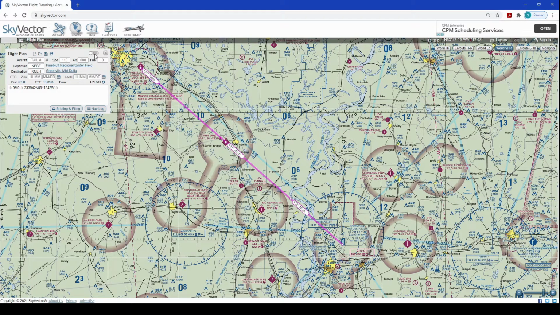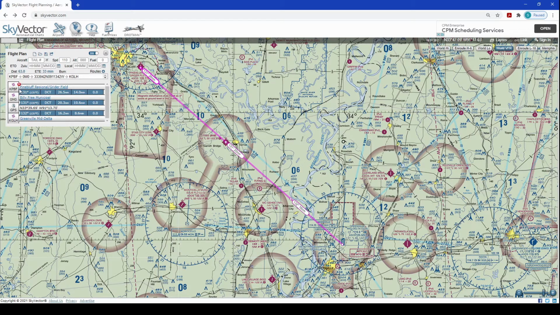There's also a little mini navlog here that gives you the points that you have in there. So to get from Pine Bluff to Dumas Airport, it's a course of 131. The routing is direct. It's not an airway or anything like that. And the distance is 26.5 nautical miles.